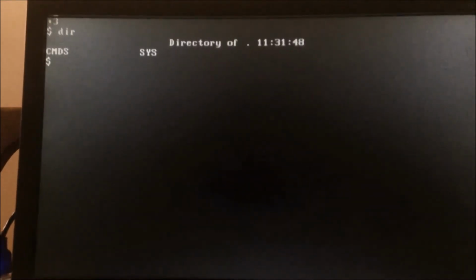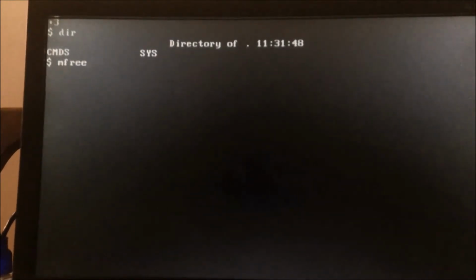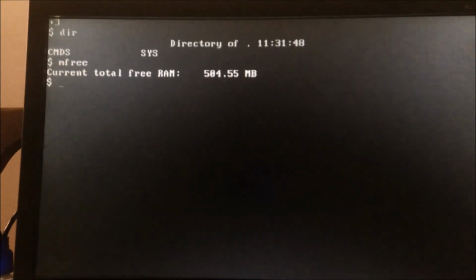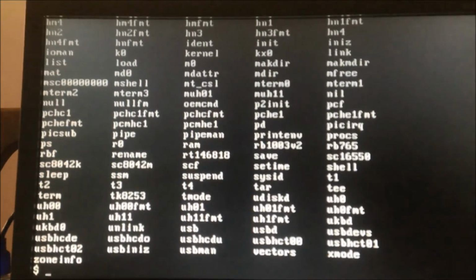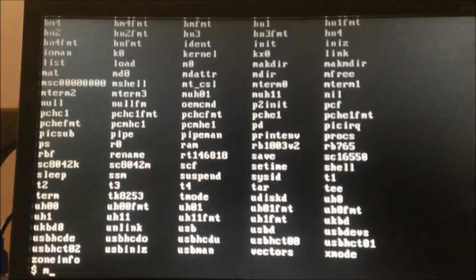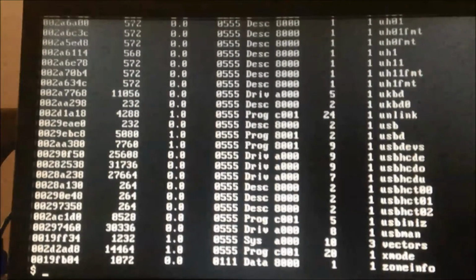If I look at DIR, you can see that I've only got commands and sys on here, and if I look at free, we have a look at what's available. You remember this is a 526 megabyte system. I've got 504 megabytes free. If I look at MDIR, you can see the processes that were loaded, and if I do a more extended one of that, you can see that we've got the actual sizes of all of the modules.